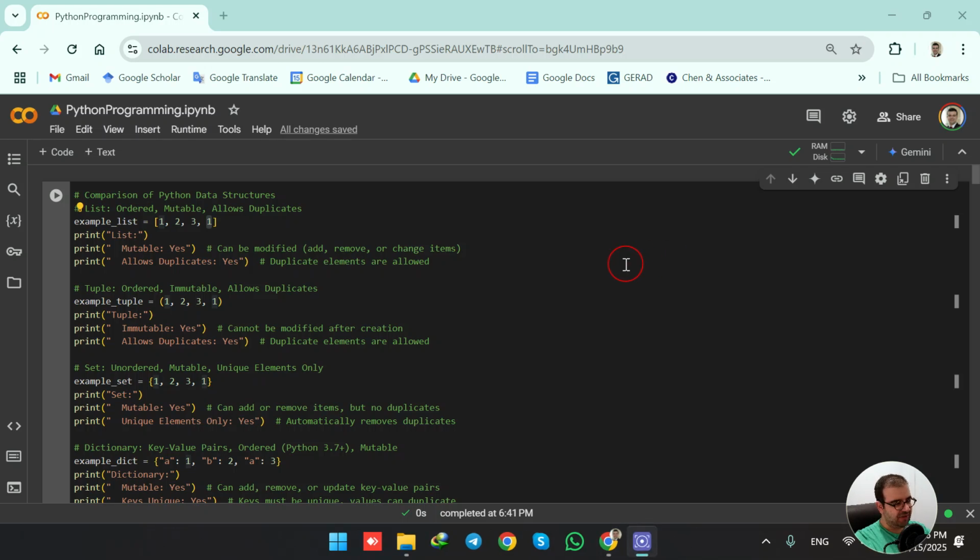Hello everyone, welcome back. In today's video, we are going to make a comparison between list, tuple, set, and dictionary. As you remember, lists are declared in brackets and they are mutable. It means that we can modify them after creation. We can add, remove, or change items, and duplicate elements are allowed in lists.